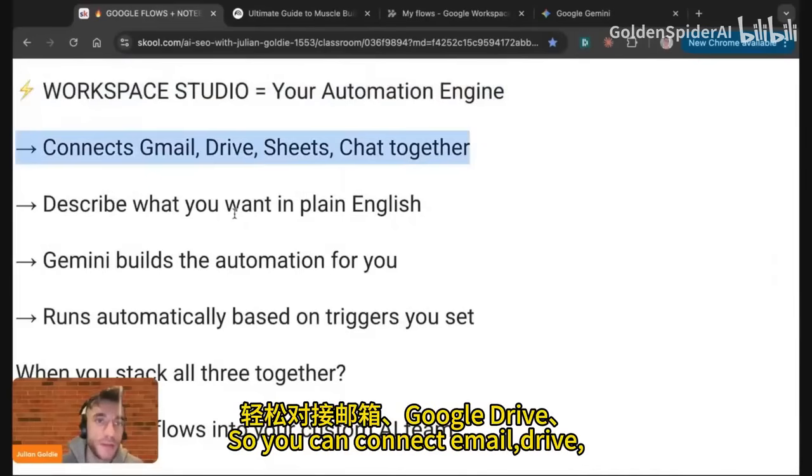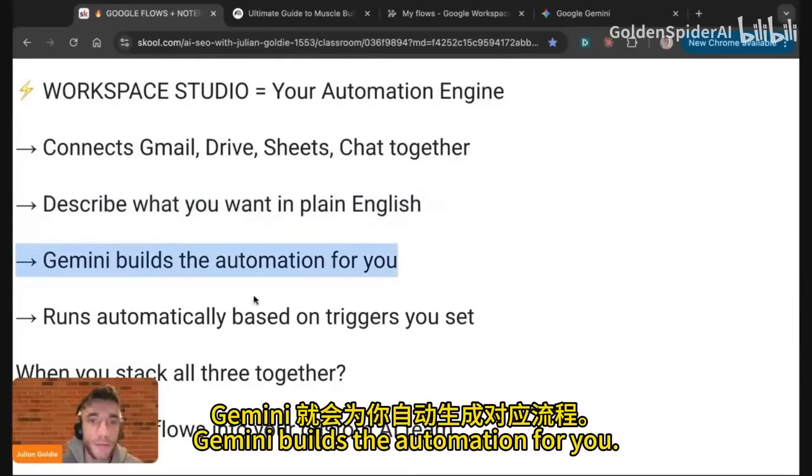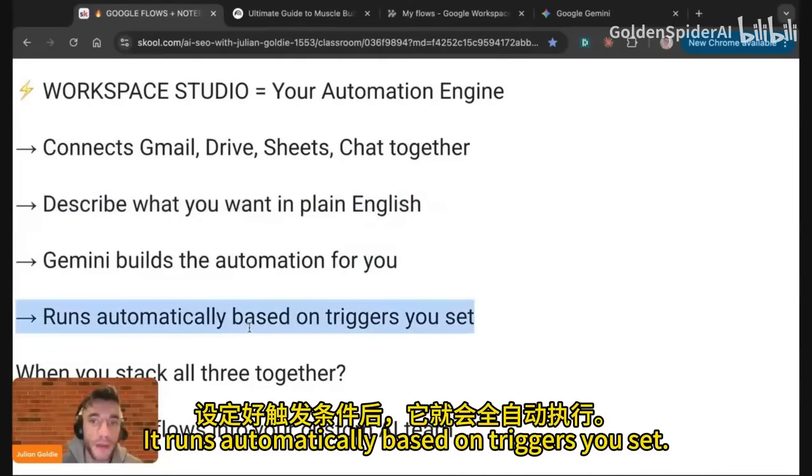You can connect email, Drive, Sheets, and chat together. You describe what you want to happen in English. Gemini builds the automation for you. It runs automatically based on triggers you set.